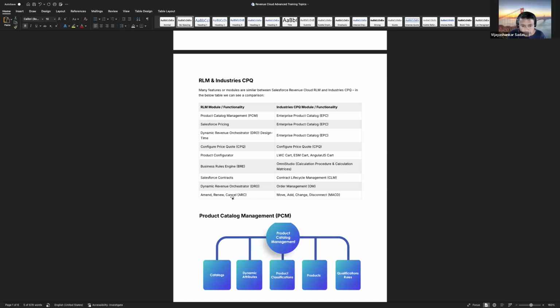Dynamic revenue organization and amend, renew, cancel contracts. Actually, let me explain a simple process. When you buy a product, the product can be of two types: serialized and non-serialized.